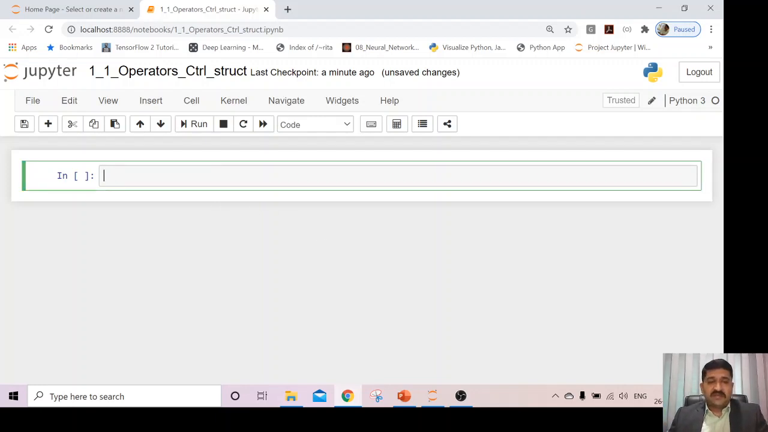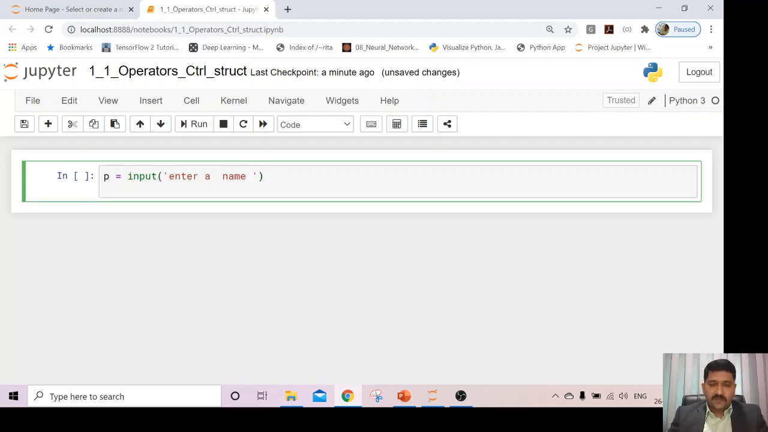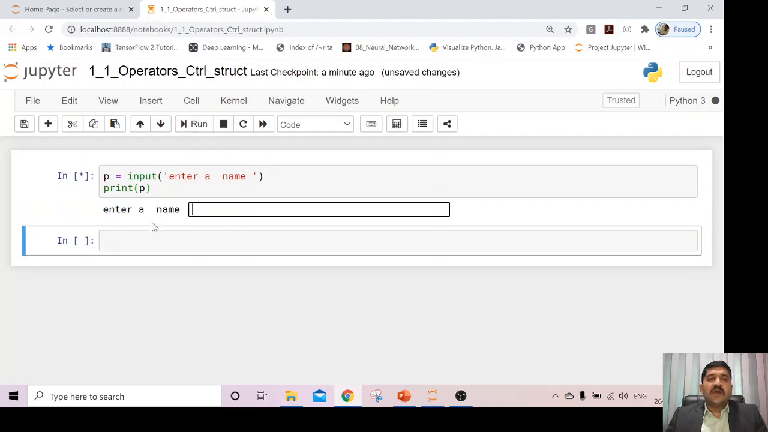As in the previous case, suppose p is a variable where I am asking for input. Input is the function, and I am asking a simple thing, enter a name, with a space. And I just want to print that p. The problem which you may face, that only I want to suggest here. Once this is written, I will run it, and observe: once I press run, I get enter a name here and a box where I should write something.